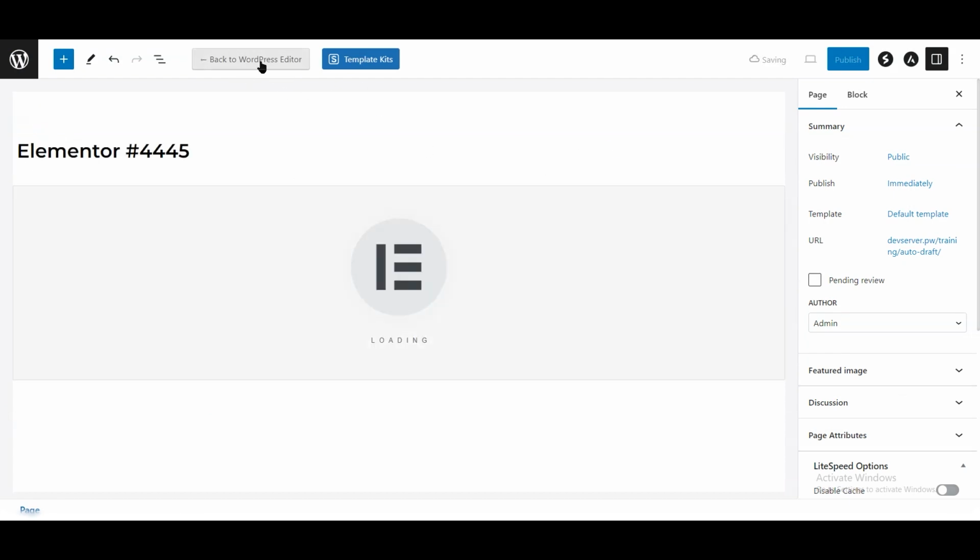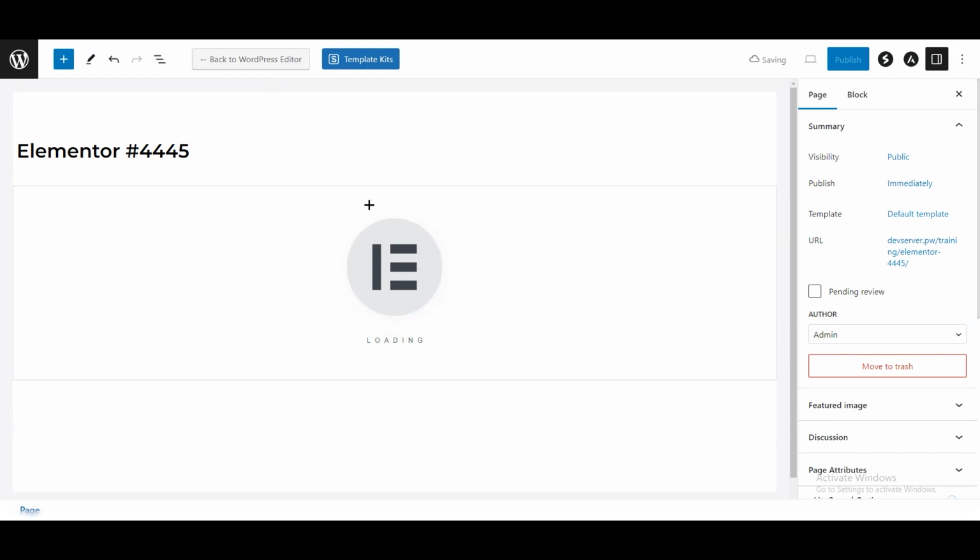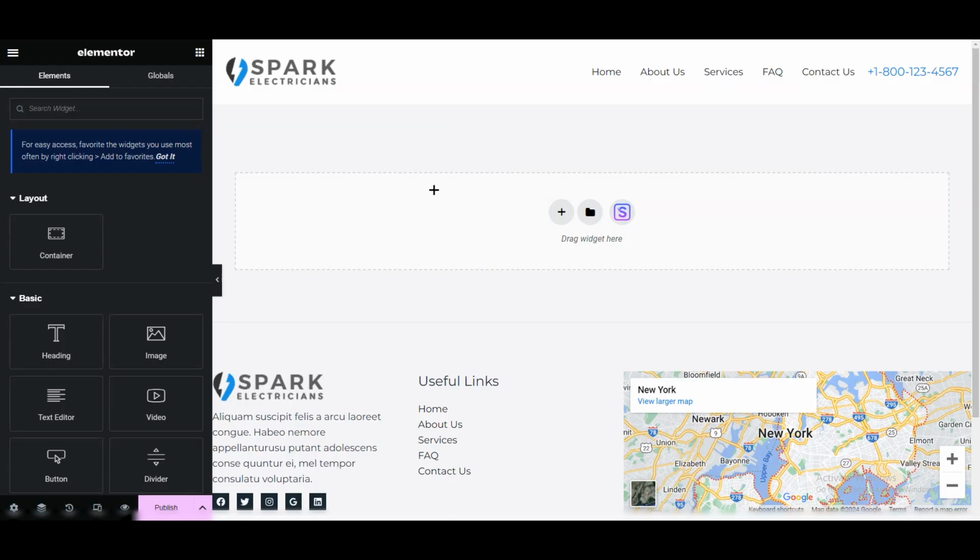Once you click on that, it would take some time to load up, and as you can see over here, it says loading. Once it's loaded, you will see something like this. Here you can see I have something over here like Spark Electricians, and this is from my existing website. Obviously you cannot see anything over here once you start from scratch, right?